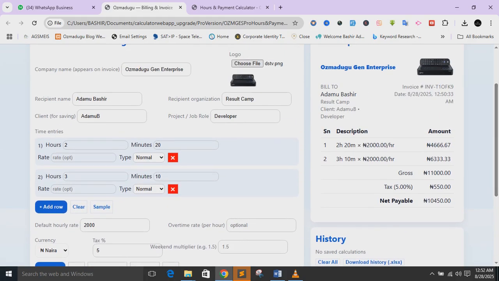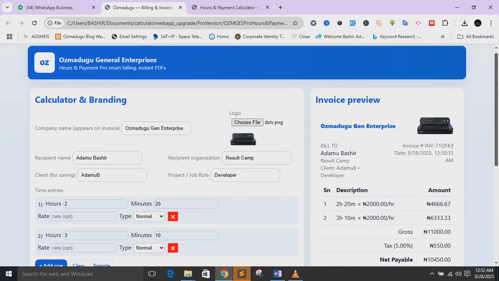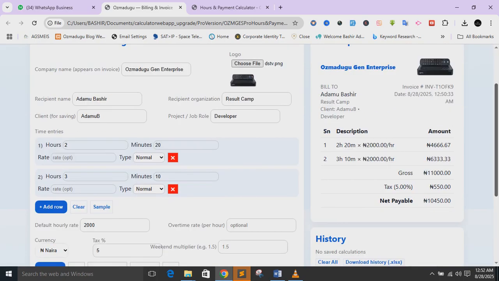Everything is now generated in the invoice format for us. You can see the serial number, the description, and also the amount generated, the gross payment, also the tax, and also the net payable amount with the name of the individual. If you check here, you can see bill to. This is the name of the individual. What organization is the individual working for? What is the client name? You can see that, and also what is the role of the client. You can see it to be this.